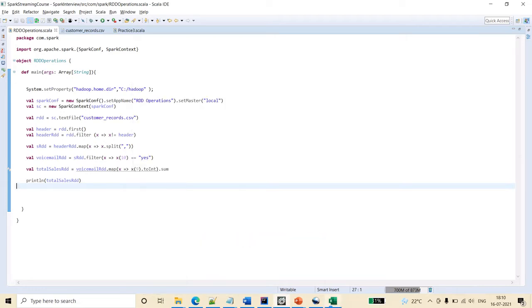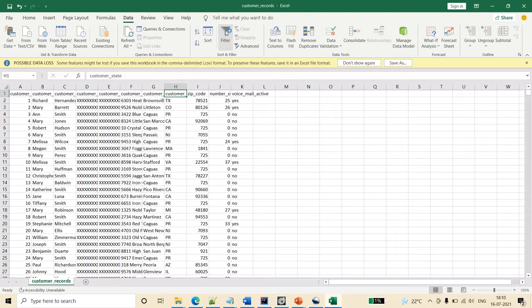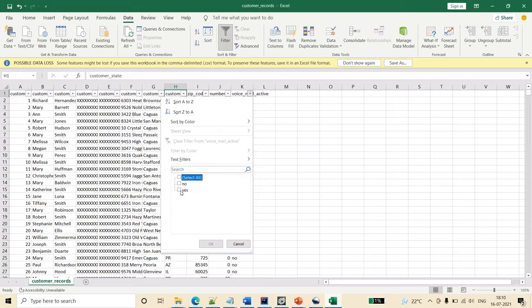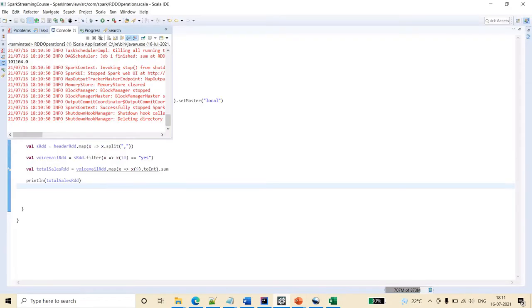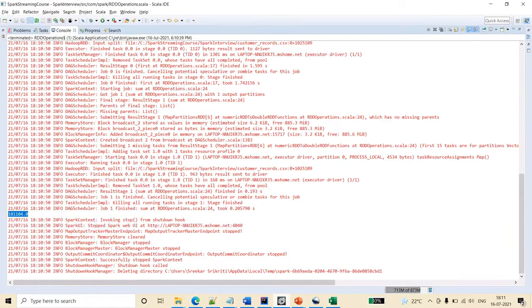Let's print this. Meanwhile, let's check for all the customers wherever voicemail is active, which is yes, what is the total sales? You can see the sum here at the end of the page, in the right down bottom, 1,01,104. Now let's compare that here. You can see here, right, 1,01,104 is the total sales for the customers whose voicemail is active.